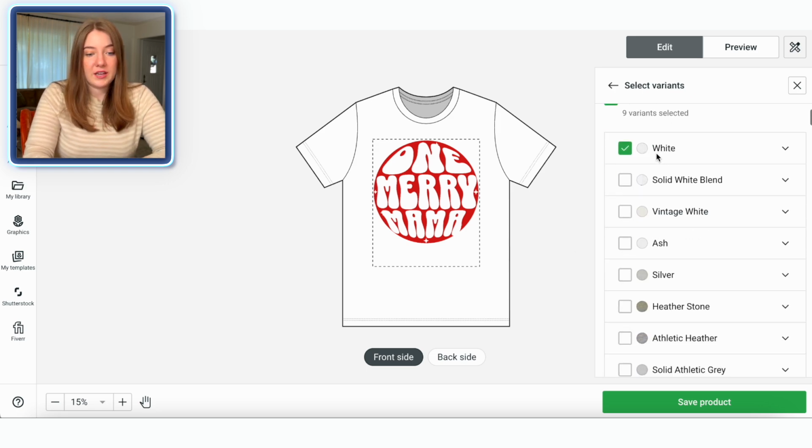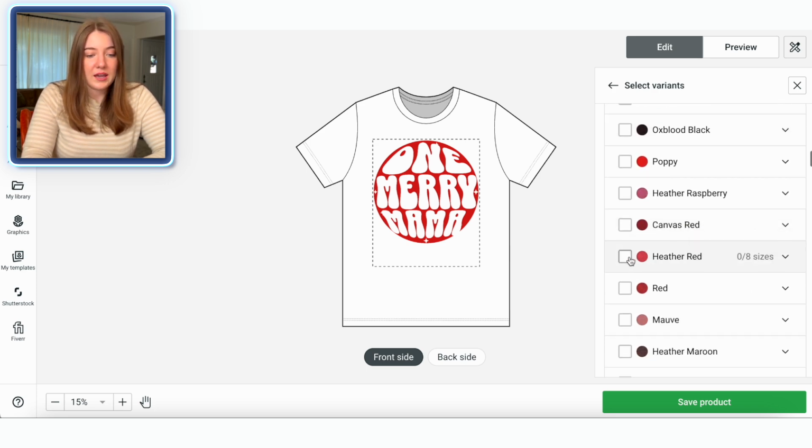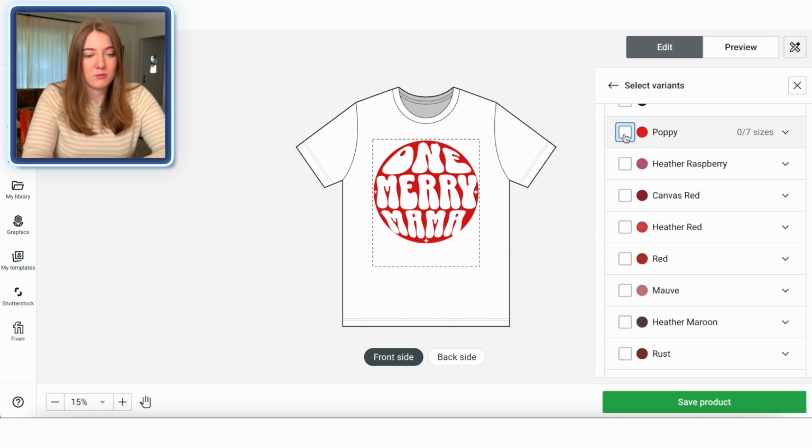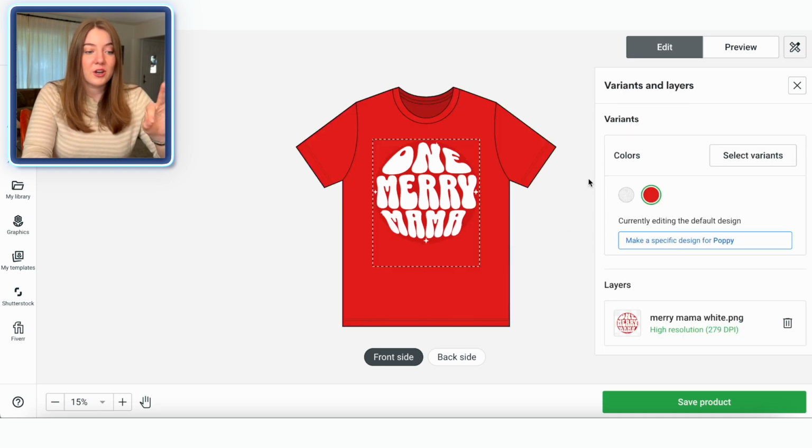So under the variants, I am going to pick the other colors I also want to include. So I am going to pick this poppy red color right here, but as you can see, that doesn't look very good with the previous design just because part of it there is actually red. So what I can do is click this button that says make a specific design for poppy.